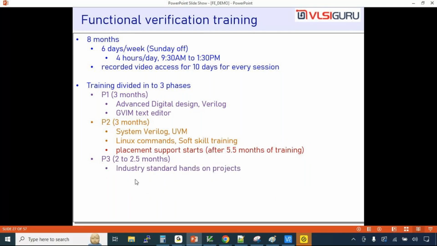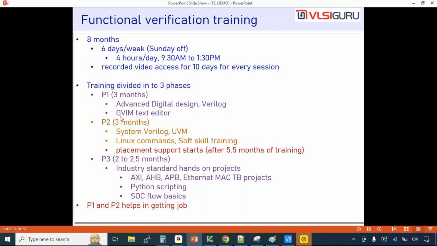Here, we do multiple industry standard hands-on projects, like AXI, AHB, APB, Ethernet MAC projects, everything. Python scripting, SoC flow basics, all these things will be covered. Phase 1 and phase 2, which go for around 6 months, are helpful in getting the job. That will help you get the job. Phase 3, the industry standard projects and protocols you learn, will help you perform in the job. This will help you clear the interviews. This will help you once you get into the job, how to do well in the job, how to handle a project, all that it will help you.